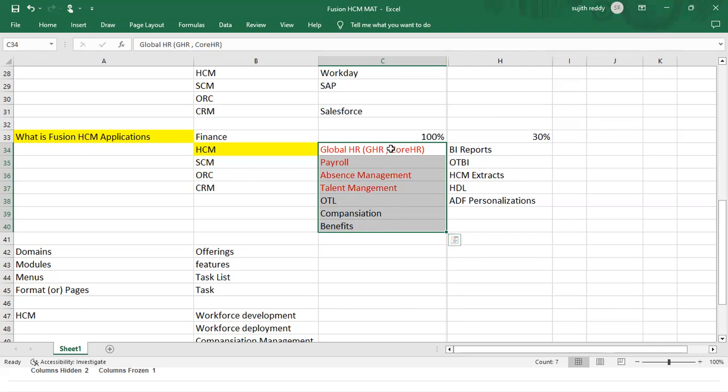Let's say I worked with a client who has implemented only global HR and absence management. They have 8,000 employees. To maintain those 8,000 employees, they use the global HR module, and after that, to maintain the leaves, they go with absences. I implemented that for a Qatar client. The client is an oil-based company, established in Qatar. Only these two modules we implemented.